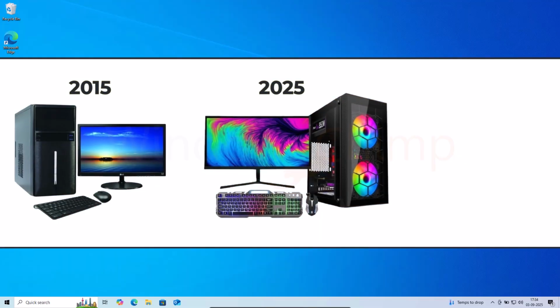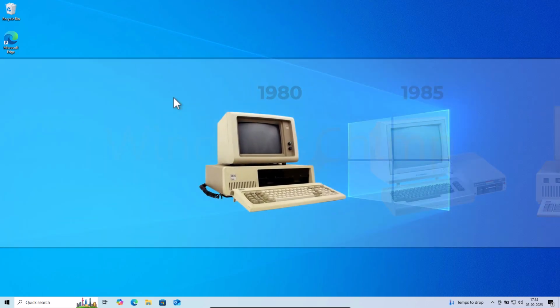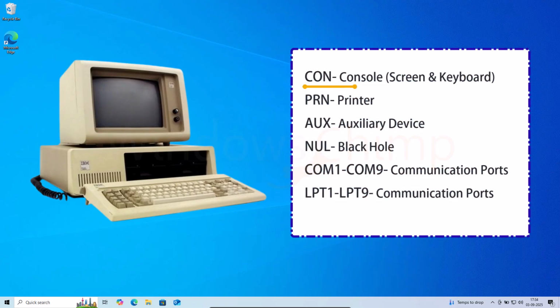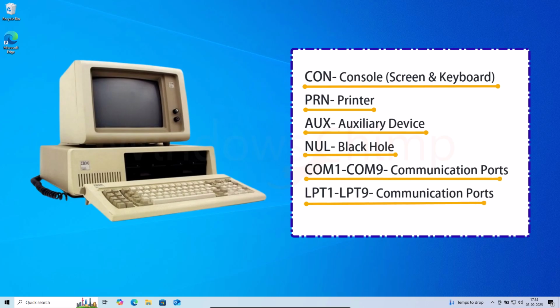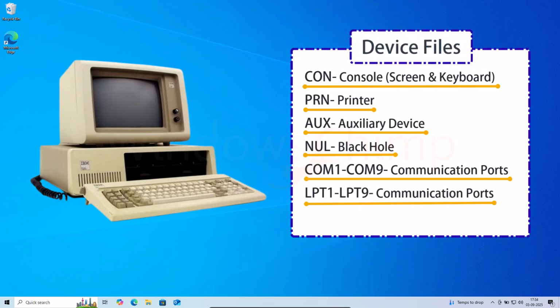To understand this, we need to go back to the 1980s, the MS-DOS era. Back then, computers didn't treat these as normal file names. Con stood for the console, your screen and keyboard. PRN was the printer. AUX was an auxiliary device, like an early serial port. NUL was the black hole of computing. Data sent there just disappeared. And COM1 to COM9, LPT1 to LPT9, those were communication and printer ports. In short, these weren't files. They were special device names hard-coded into the system.